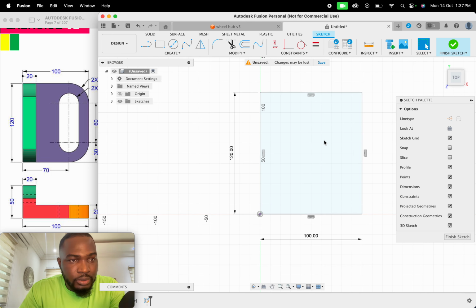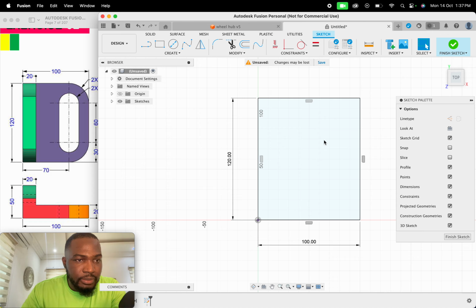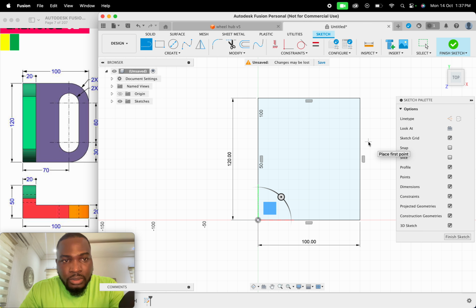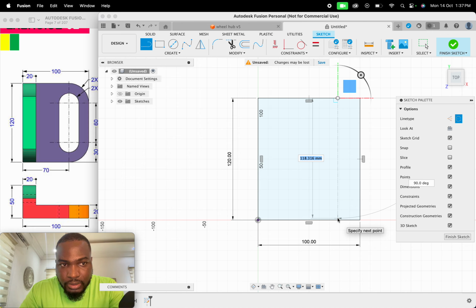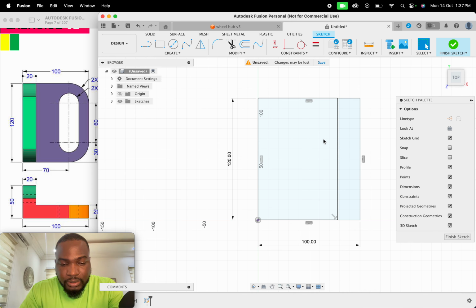There we go. Okay, so the next step is that we want to draw a center line that is positioned 70 millimeters from this line. So let's click L for the line tool, and then let's select any arbitrary point around here. No, let's select this center line, and then let's pick any point around here. There we go.